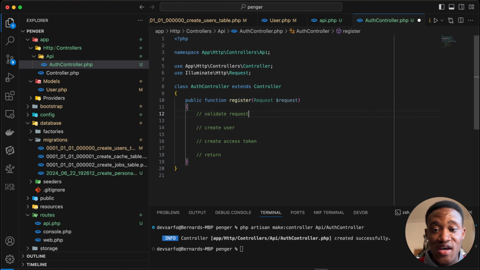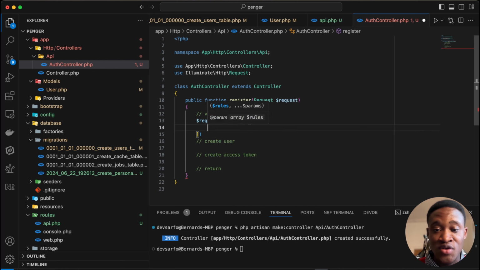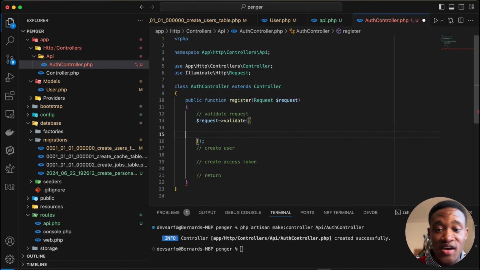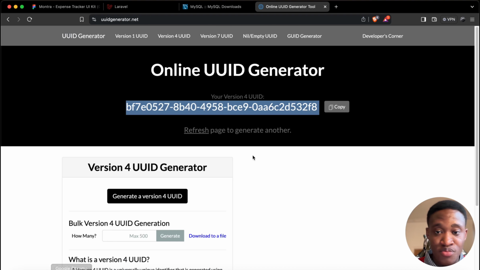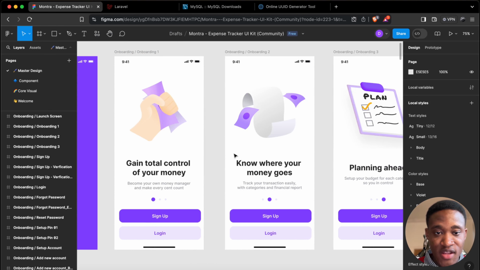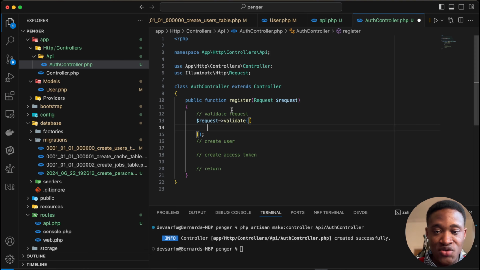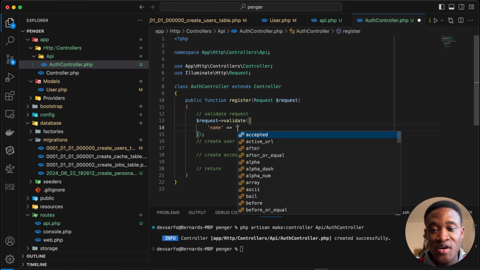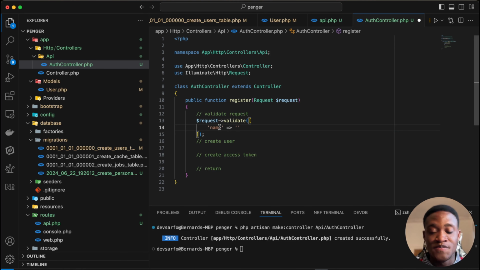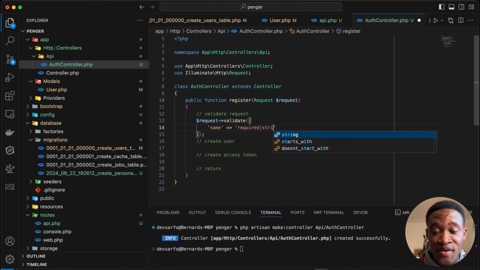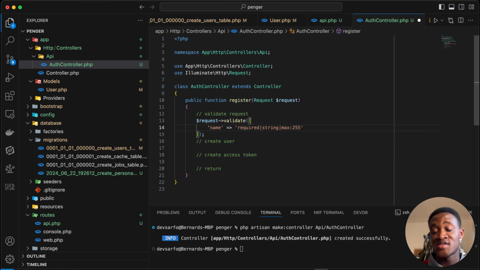We add a request, which is injected there, and we can call validate on the request and supply the rules for validation. In this case, when the user is registering, they need to provide their name, email, and password. So those are the 3 things. So we need to provide their name. Now, once you put the name of the field that you want to validate, then you provide the rules for the validation. In this case, the name is required. And then this name has to be a string, and the name has to be of a maximum 255 characters, right?